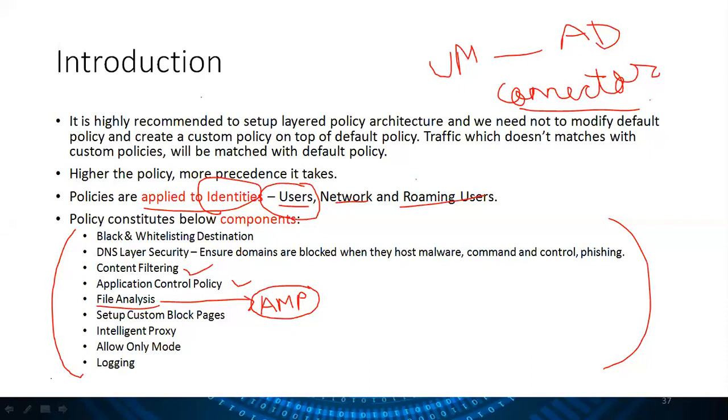It also allows us to set up our custom block pages. You know, when a URL is blocked by Umbrella, we can customize the page with our company logos. If you don't want to use the Cisco default block pages, you're happy to change it.